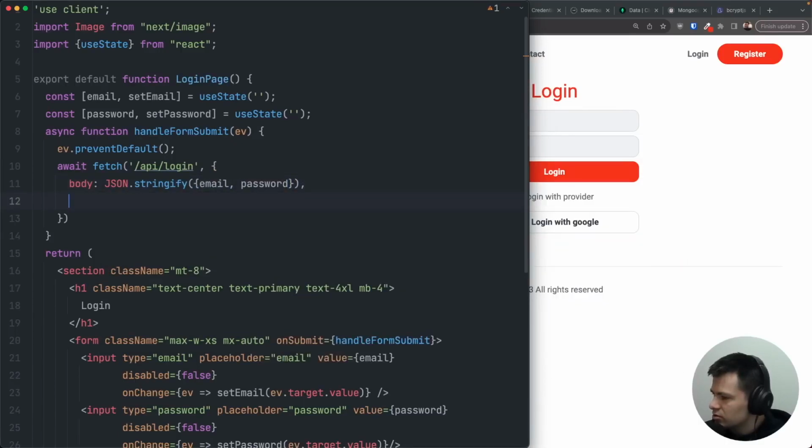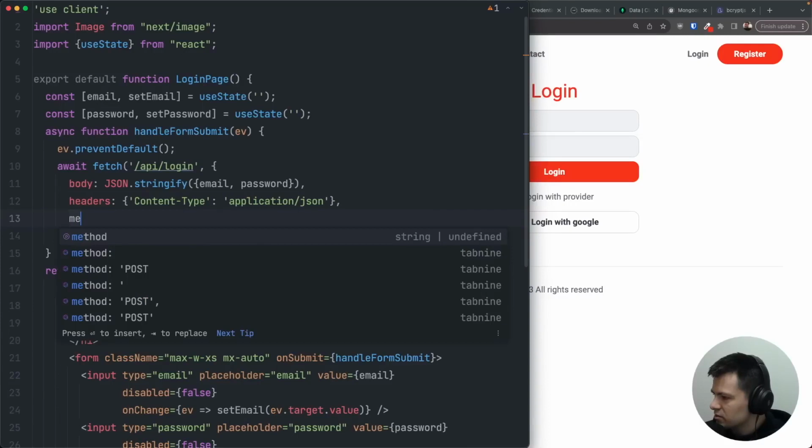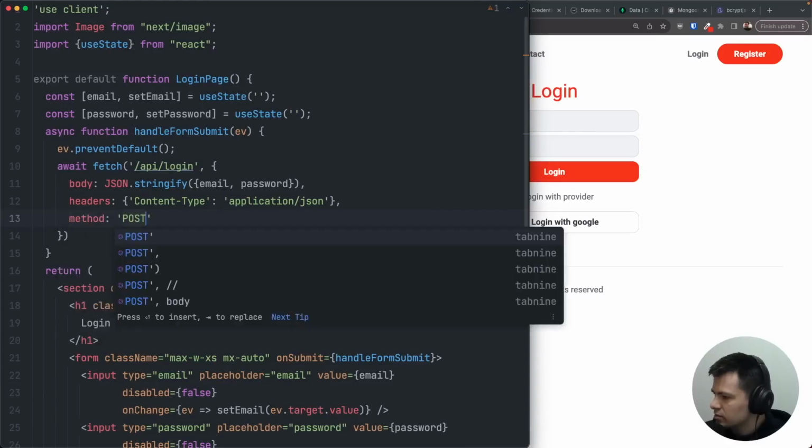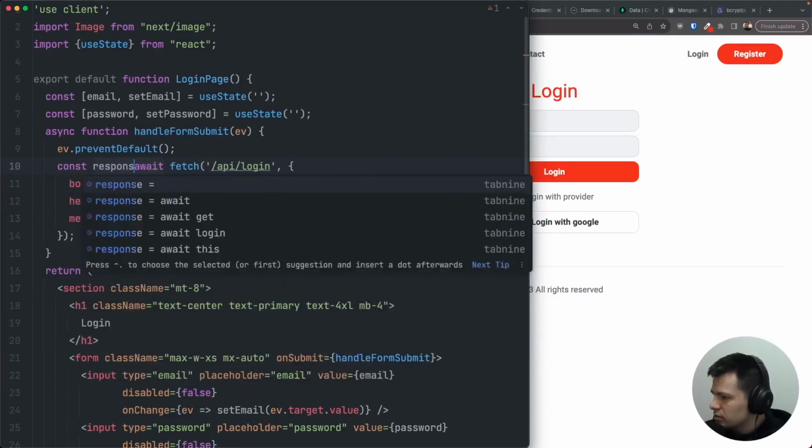We also need to have headers to be content type. I think we need to have it. I always try to add it if it's not Axios we are using, and we are using instead our default fetch. And what else do we need here? Method. Method will be post. All right, and that should be it. And let's grab a response here.